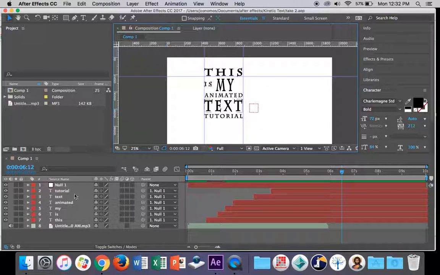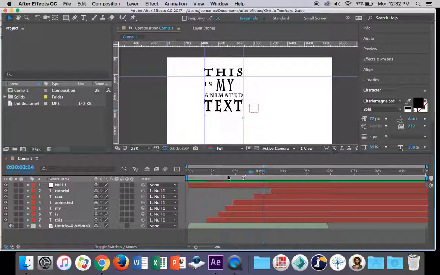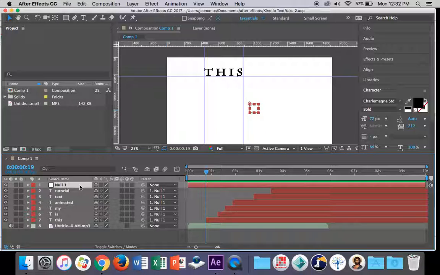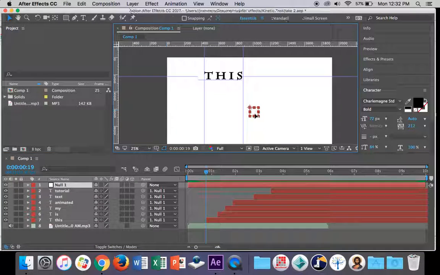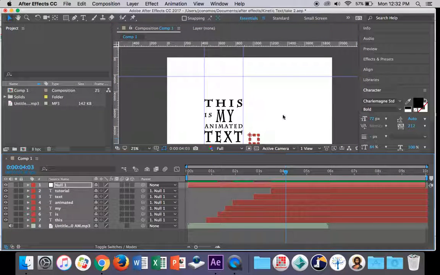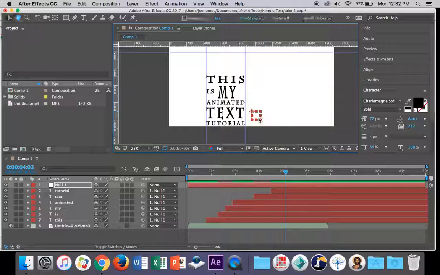Okay, so first thing is, let's just move our playhead back to when the first word comes in. Alright, there it is there. Now I'm going to make sure the null layer is selected, and I'm going to click, hold and drag this down here. I'll just move this across so that you can see everything, and I want it to be roughly in the middle.